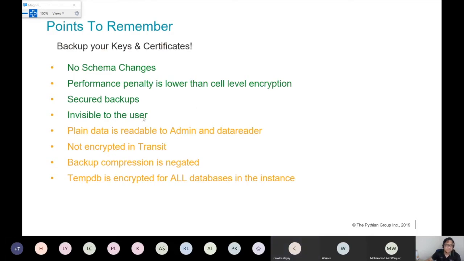So plain data is readable to admin and data reader. As you saw earlier, it doesn't encrypt the data on the table. You can still select it the same way as with a database without TDE. One thing to take note of, it's not encrypted in transit. Like I said, it's encryption at rest. If you need it to be encrypted in transit and at rest, you need to use a different feature for SQL Server, like Always Encrypted or secure enclave. Or if you really want to use TDE, you need to enable SSL on SQL Server so that the data is still encrypted in transit.